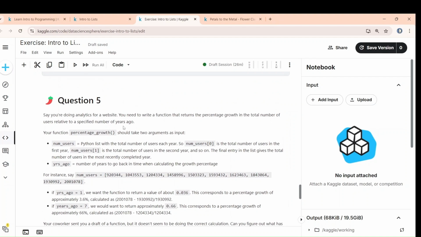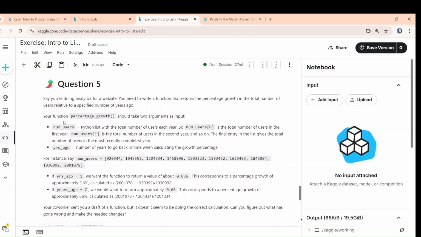Fine. Now question 5. Say you are doing analytics for a website. You need to write a function that returns the percentage growth in total number of users relative to a specified number of years ago. Okay. Your function, percentage_growth, will take two arguments.